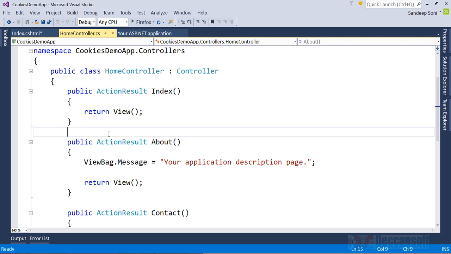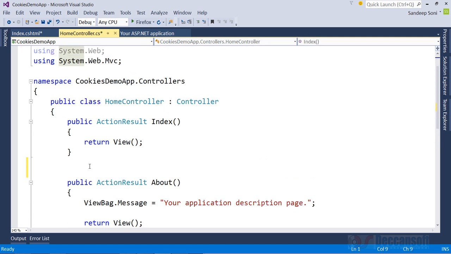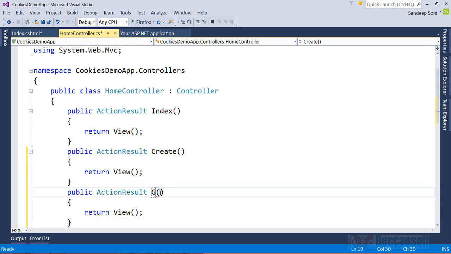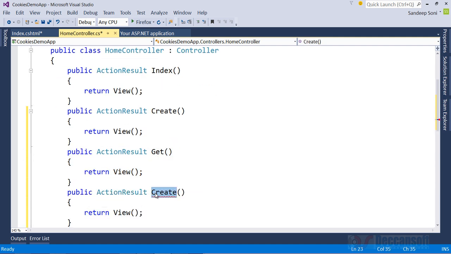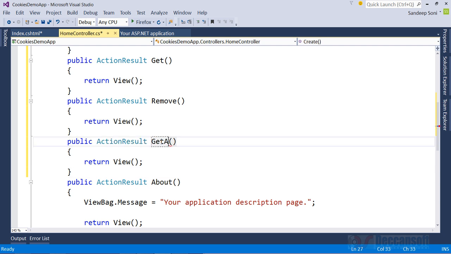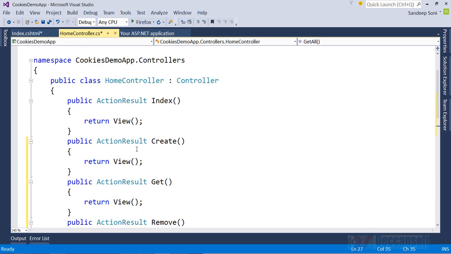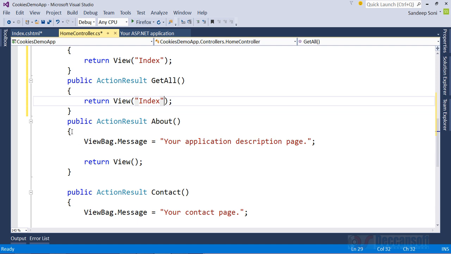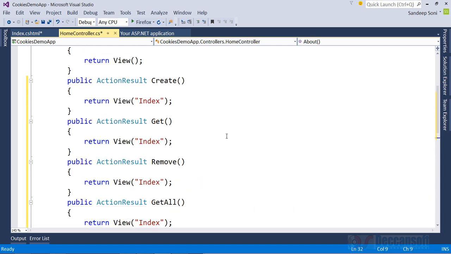So I write create, get, remove, and also I want get all, and all this after performing their action will return back to index view. So this index I'll keep it common in all these 4 methods. So 4 different API functionalities we are going to see how to implement here.